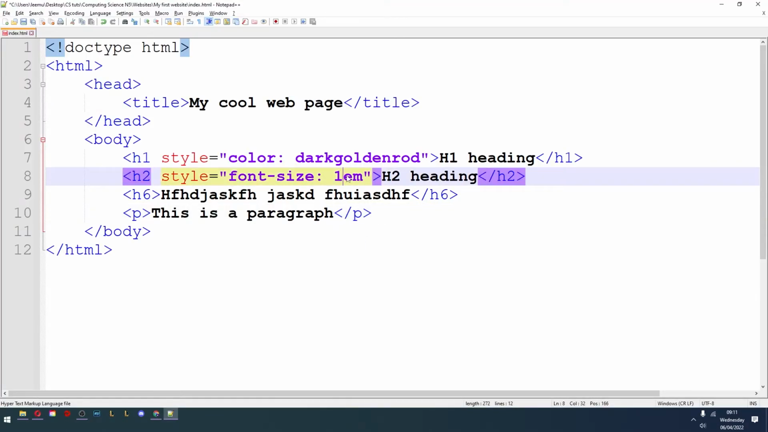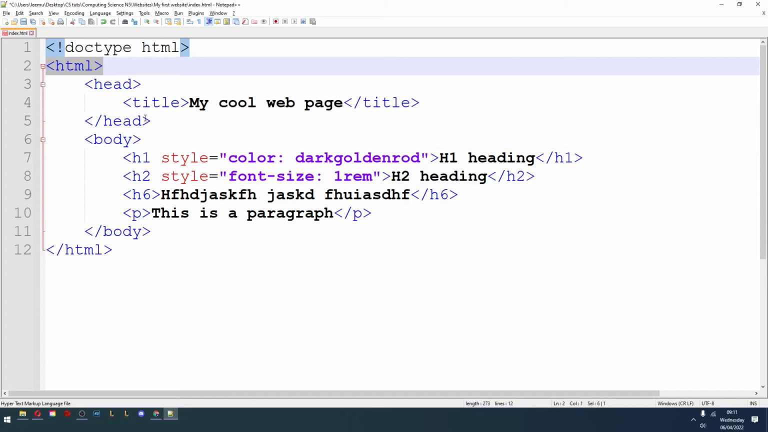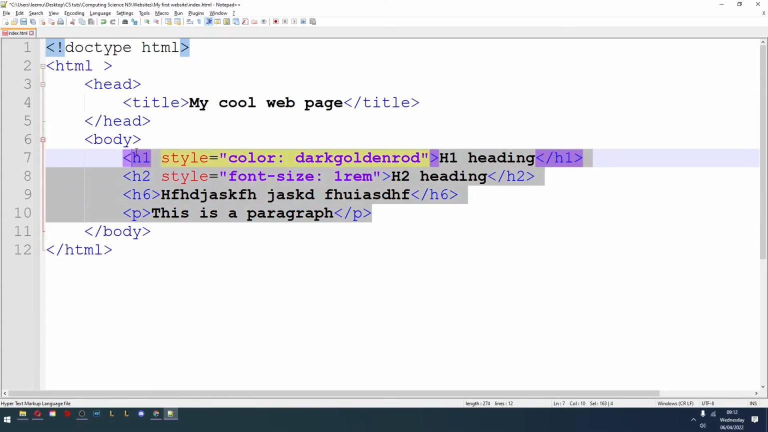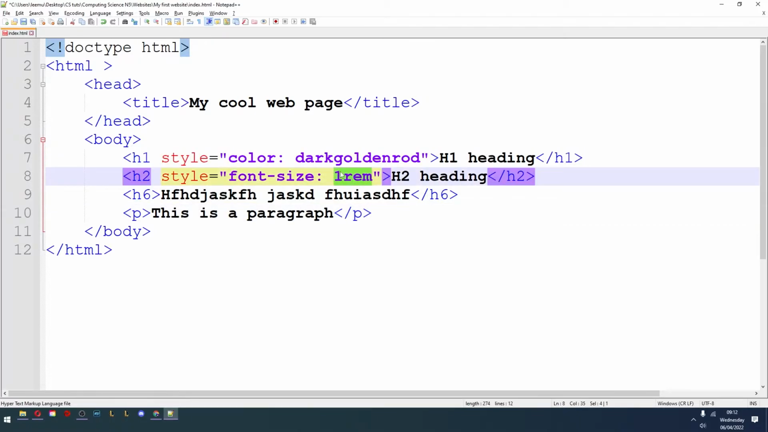Ems, so that's ems, they refer to the parent element. Rems refer to the root element, which is HTML. The paragraph inherits the standard font size from HTML, so ems and rems are the same unless you change them. For example, I could change the font size of the HTML element and then these would all change relative to it because rems had changed.